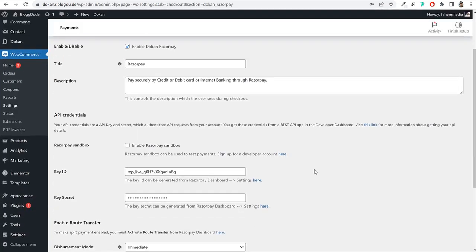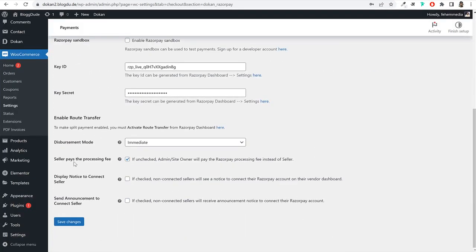Now we have a few more options. If you scroll down, let's see. Seller pays the processing fee. Who pays the processing fee? You can select this thing. If unchecked, admin will pay the Razorpay processing fee instead of seller. So whatever fee is there for accepting the payment, seller will pay that thing. Display notice to connect seller. Okay, so you can enable this thing so that sellers will get a notice like this one.